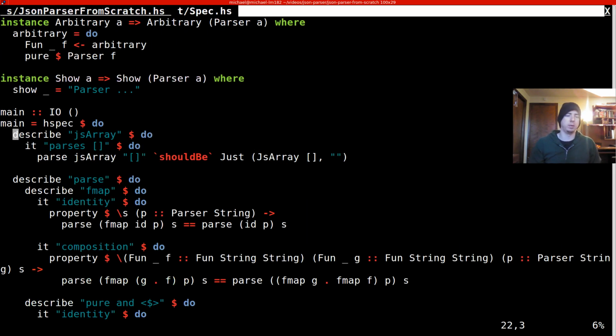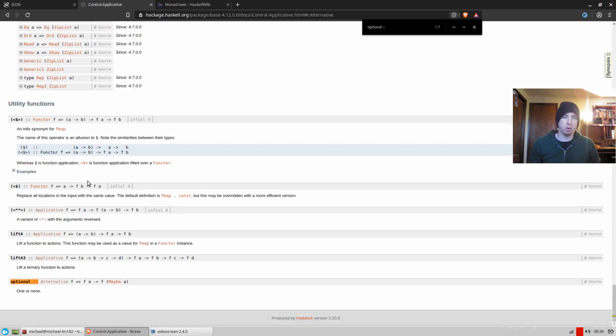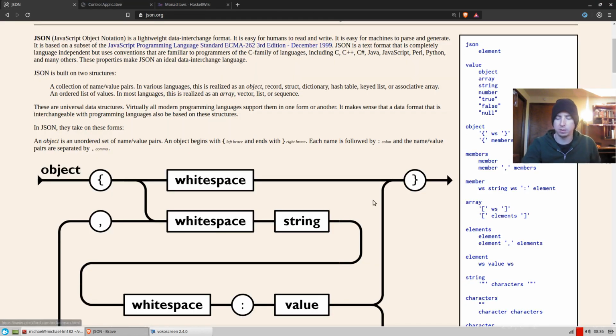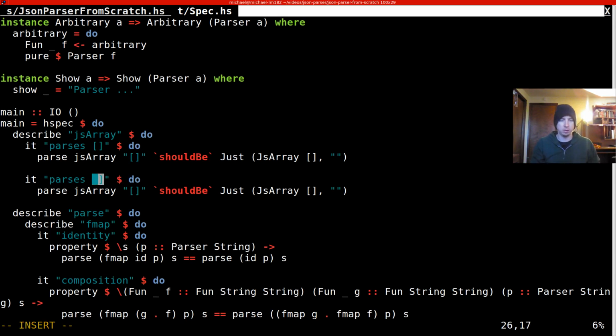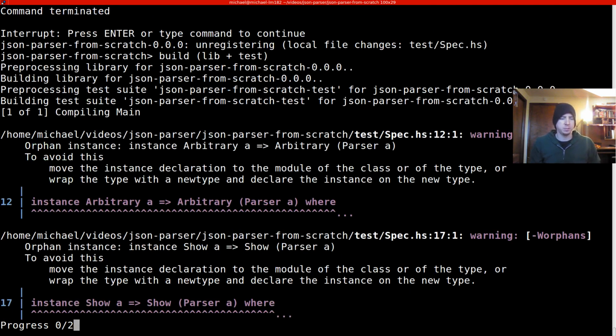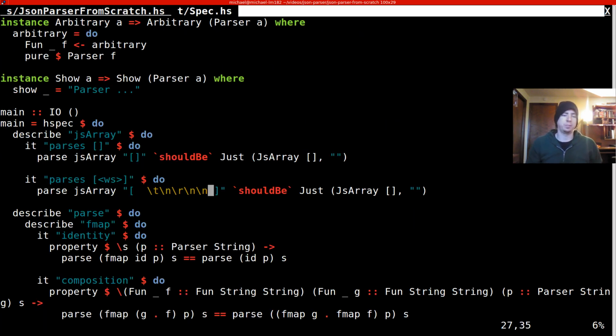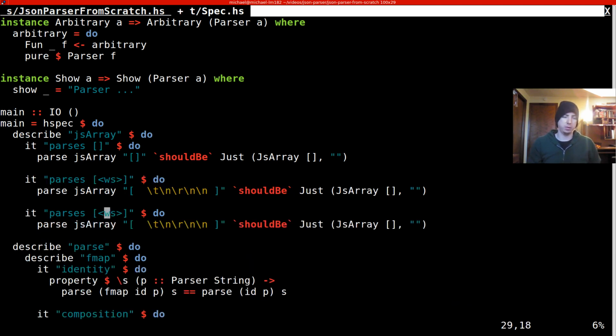Okay, so far so good. We got an empty array. Parses. So the actual spec spells out arrays with white space specifically, so there must be something special about that parse case, or else they wouldn't do that. Let's say white space, and then we'll say space, space, tab, new line, return, new line, space, whatever. And that should also just parse as an empty array. Excellent, looks good.